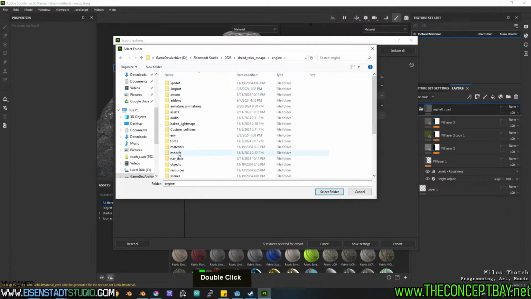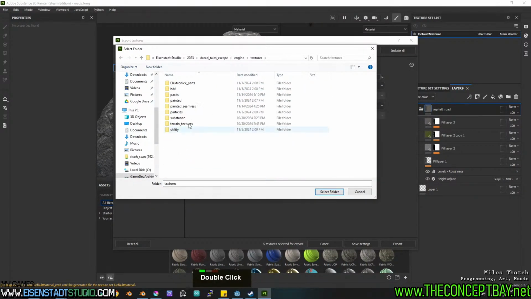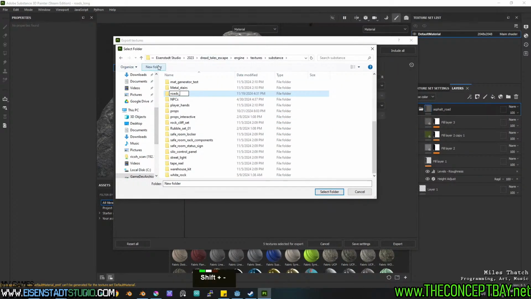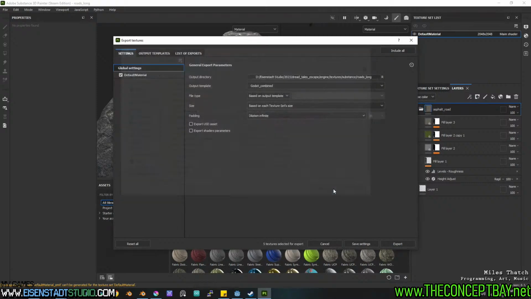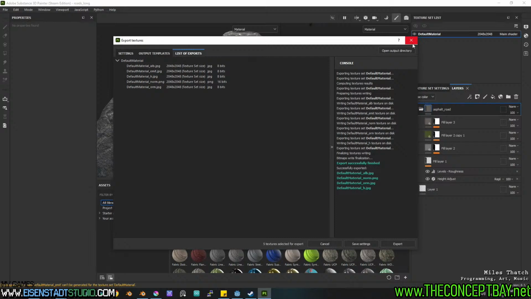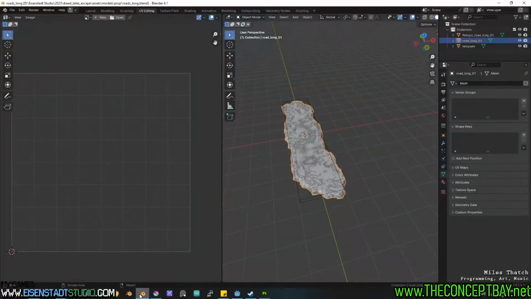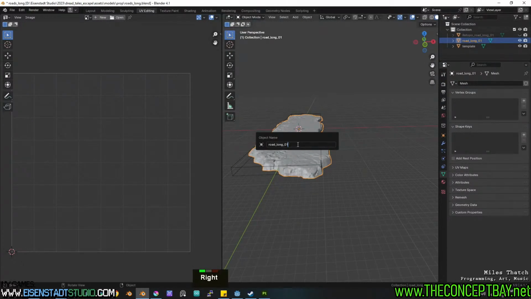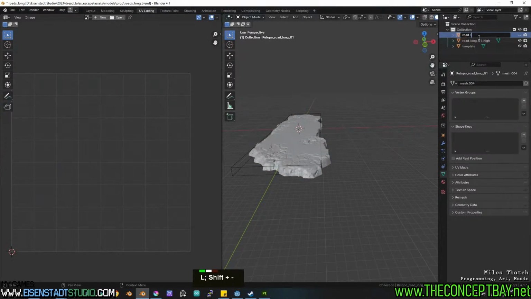Nice. Engine, textures, substance. That's the right project? Yes, okay. Roads long. The name, of course, is still default material. I will never remember to name it properly. Okay, and then we're going to go here. Take this. Which one is this? This is road long, O1 high. Road 1, O1 low.